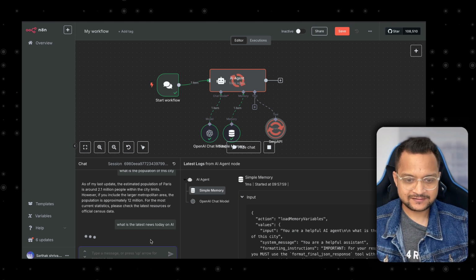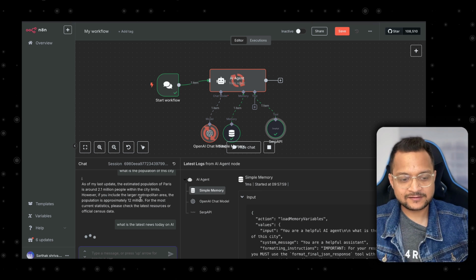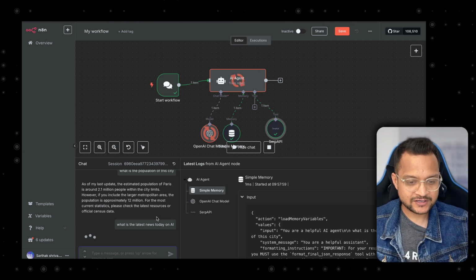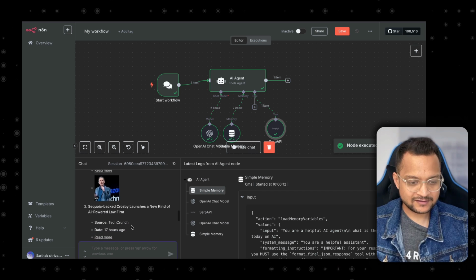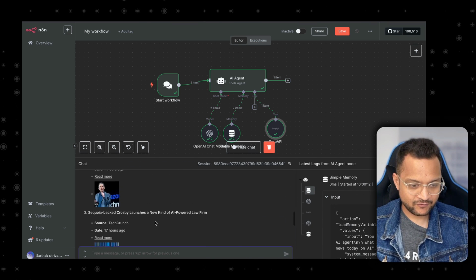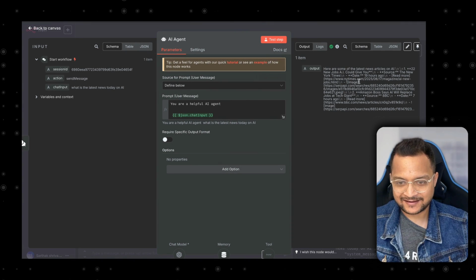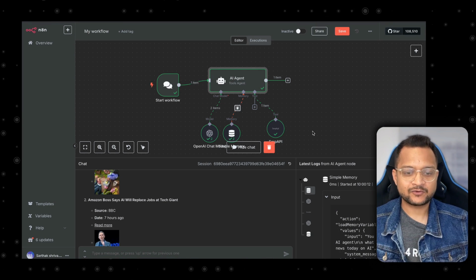So if I do this, it's going to search on the SerpAPI, get the result, convert the result into natural language, and once we have that, we are going to get the result. And you can see we have the nice result coming here in a nice form. You can also double click on the AI agent to see the exact output, which is something like this in JSON. Cool, that's really great.